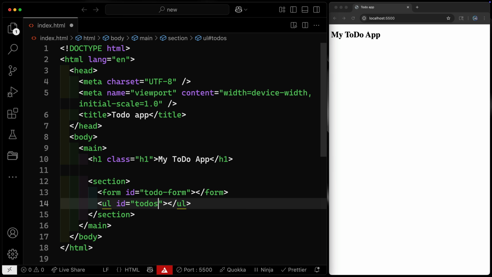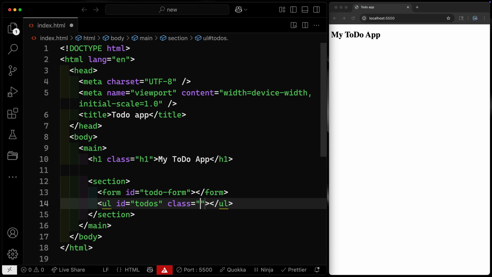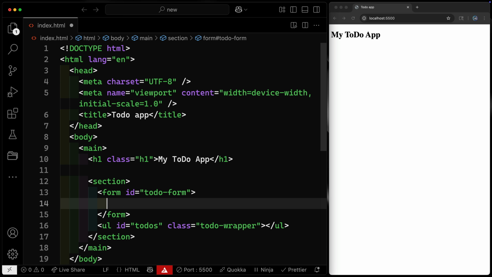Developers do different things here, but generally speaking, I like to select items on the page in JavaScript using IDs because they're unique. And then if I want to style them, I'll use classes. So my classes are used in CSS. My IDs are typically used in JavaScript. So I'm going to call this to-do wrapper here. And then we're not going to style the form directly. We're going to style the input, so I won't worry about adding a class there.